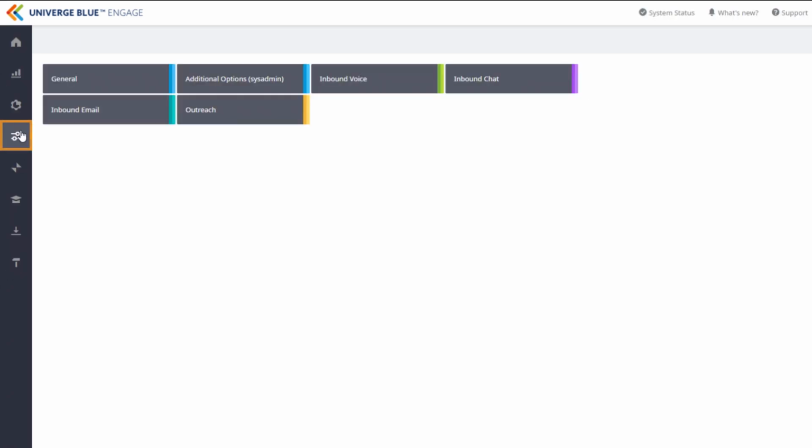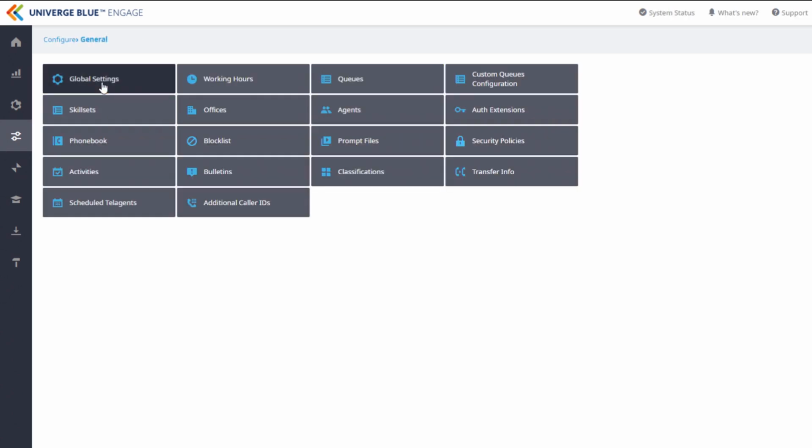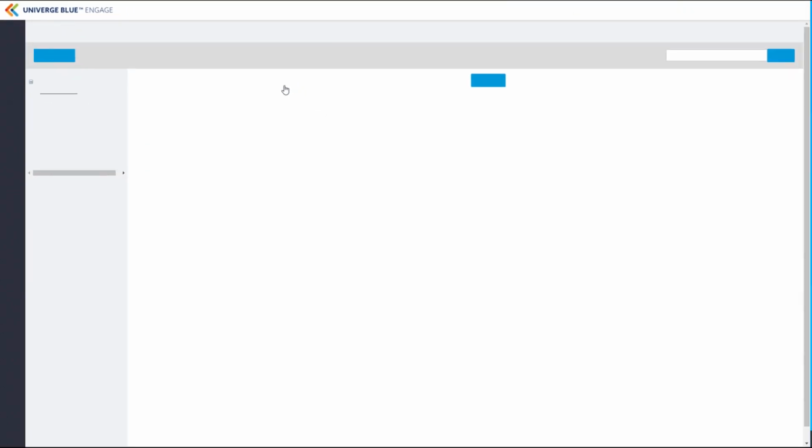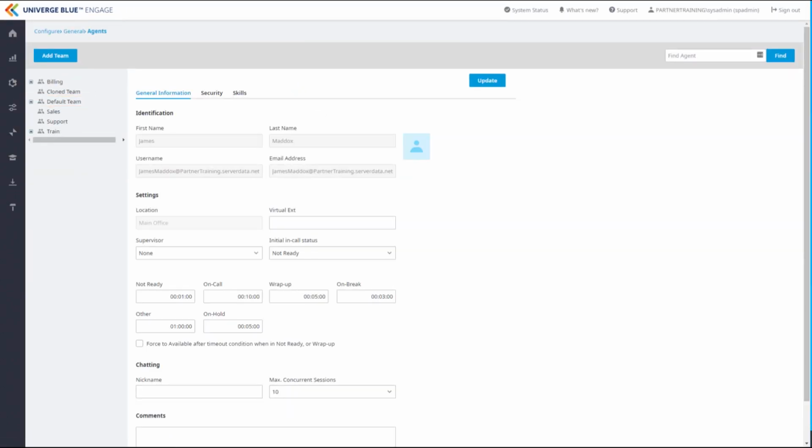Navigating to Configure, General, Agents tab, you may initially see that there is only one team, the default team. If any teams were previously built, you should also see them in the list. Clicking a plus sign next to any team will expand the team and allow you to see any agents that are currently assigned to that team.